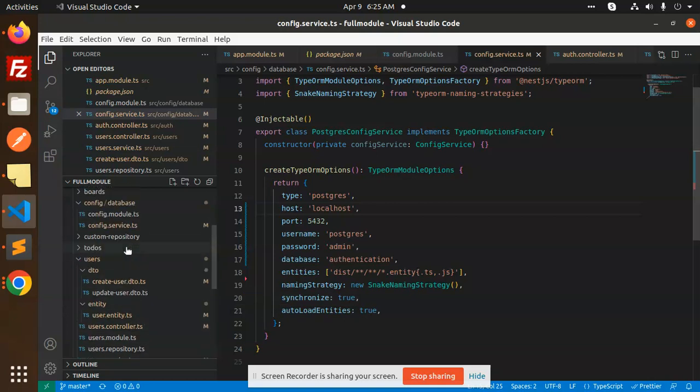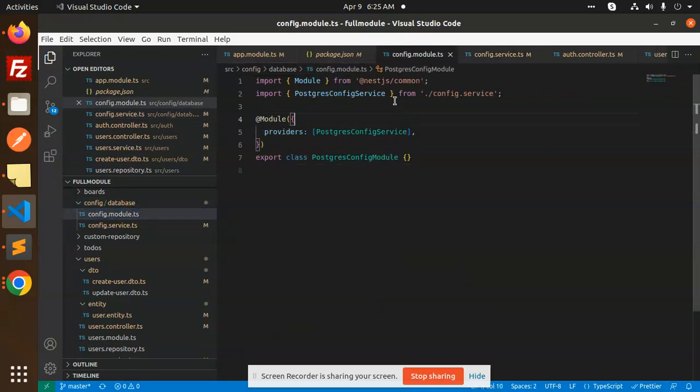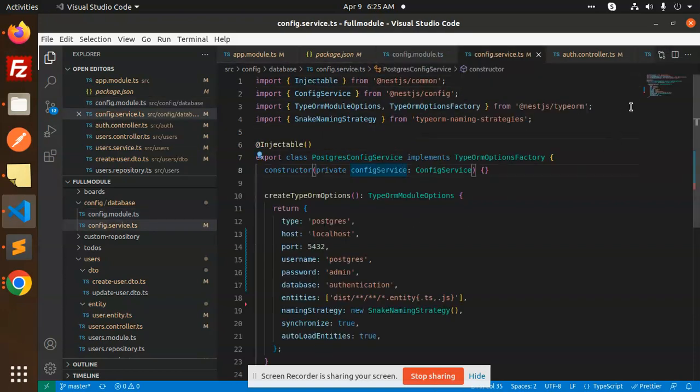So that is what we have in the config. I have created the config database, then this is the config module, where we have the config service. Providers is config service, and export the postgres config module. Here we have all the details.